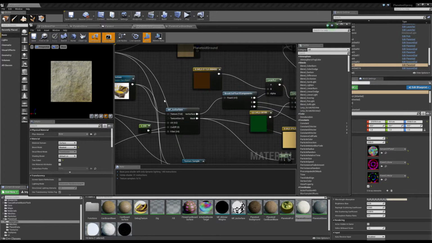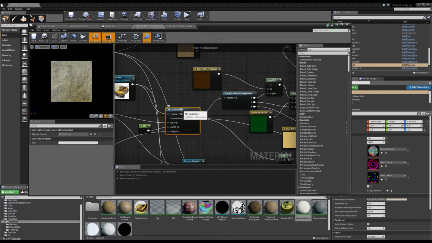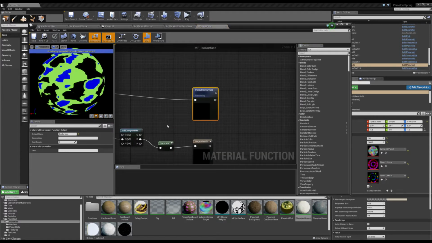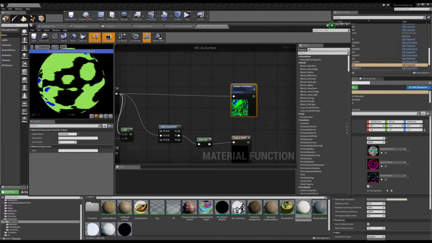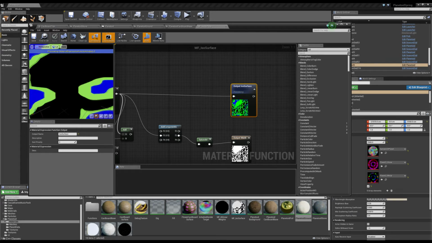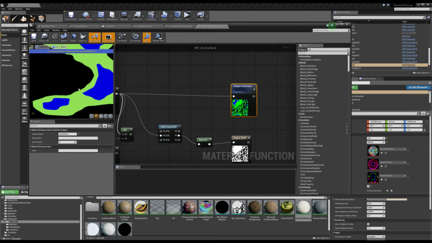So everything in the effect to cut out the cardboard and everything is coming in from this function here, MF isosurface. This is where all the work actually is. So what it does is it samples the texture and just finds the borders at the threshold. So if you put, like in this case, 0.25, if the value goes from below 0.25 to higher than 0.25, it's going to return 1.